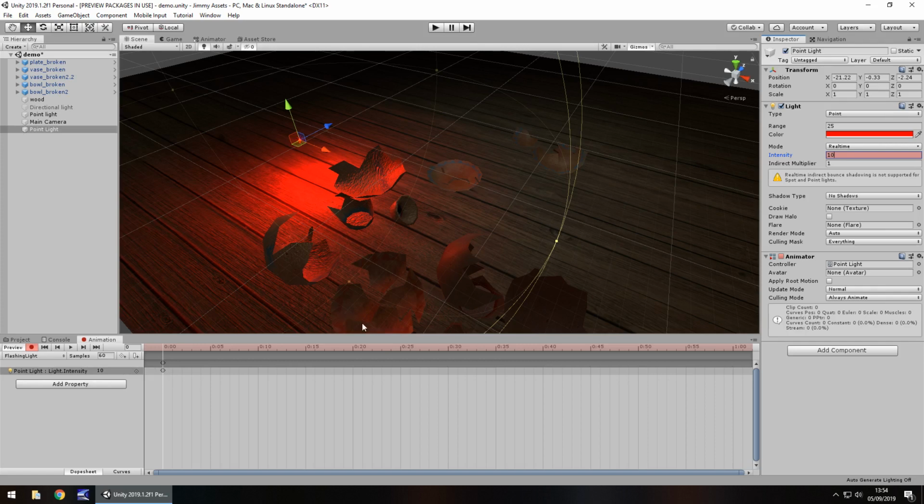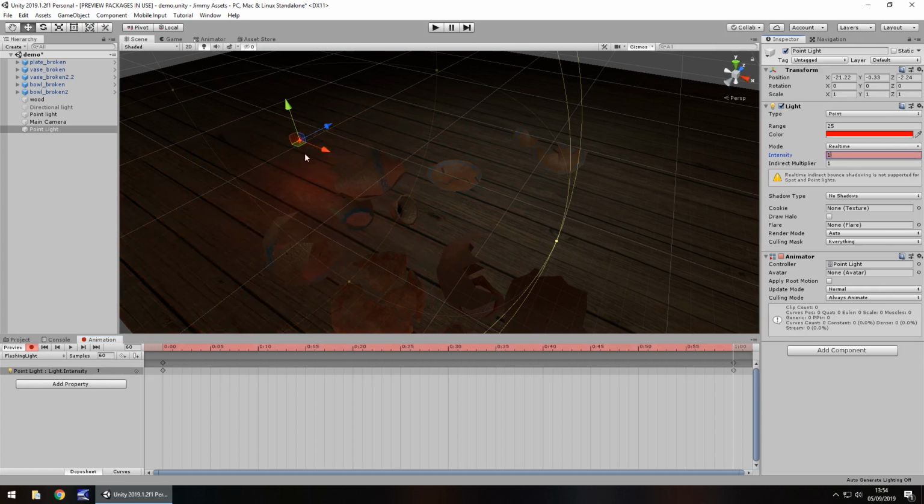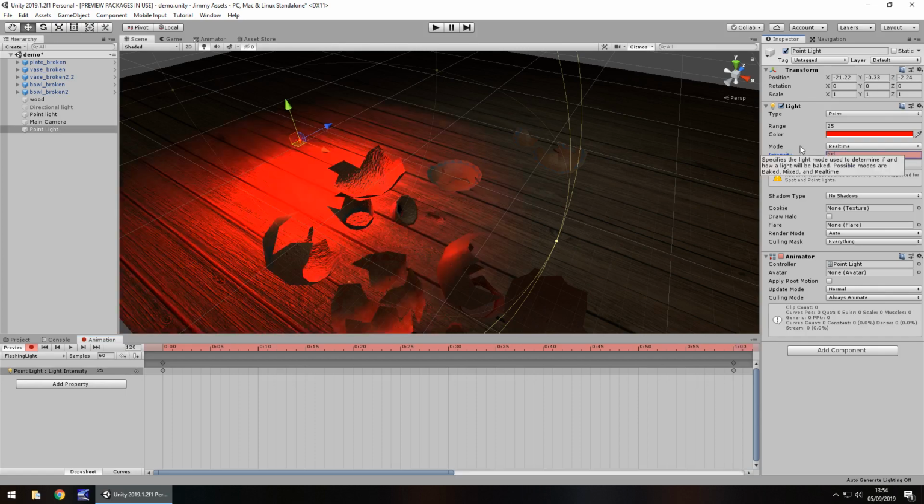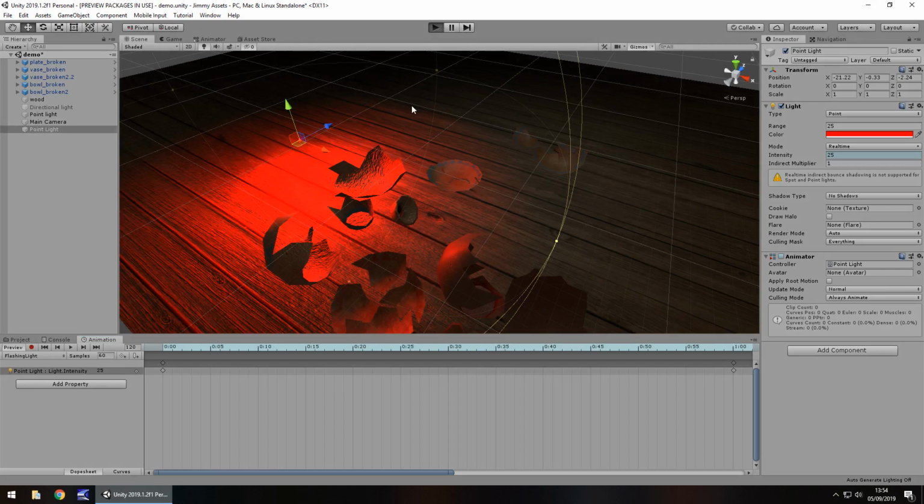Now, we have to figure out how quickly we want the flashing to occur. A nice kind of constant slow flashing maybe. So after, let's say, a second, we'll go to frame 60. The flash is all the way down to, let's just have it as 1. So it's just barely visible. Which then means after another 60 frames, which is frame 120, we can just change the intensity back to 25 or whatever it was previously. So press the record button once again and then press play. And you'll have a flashing point light.